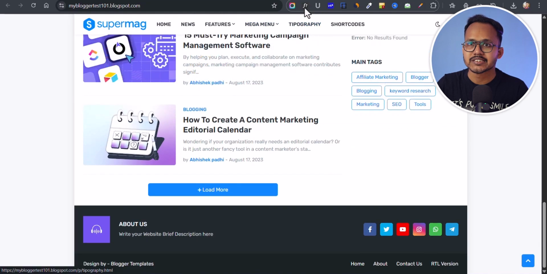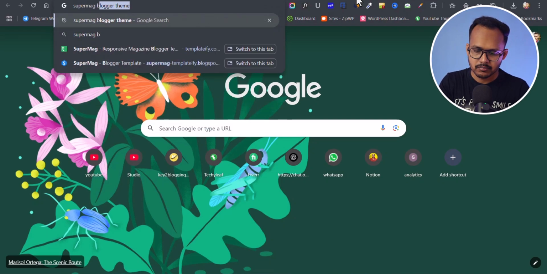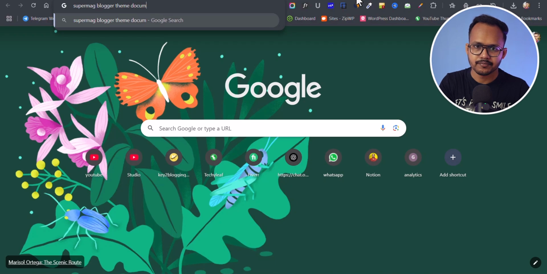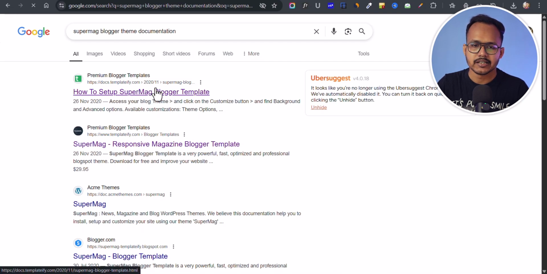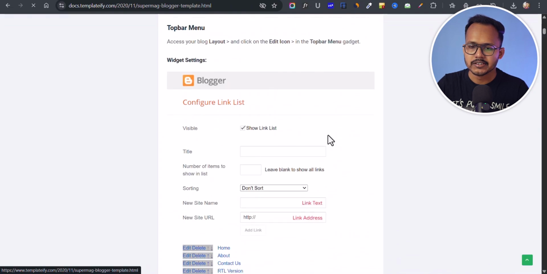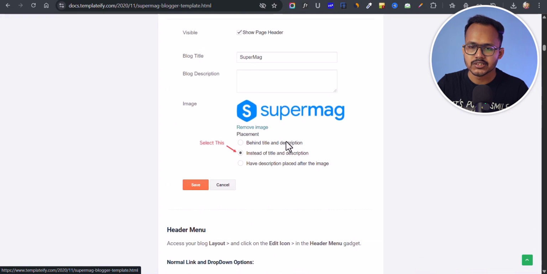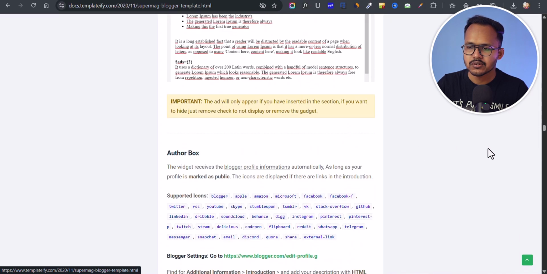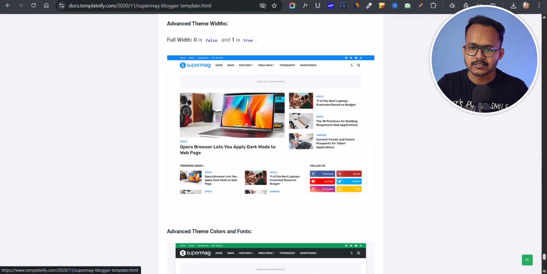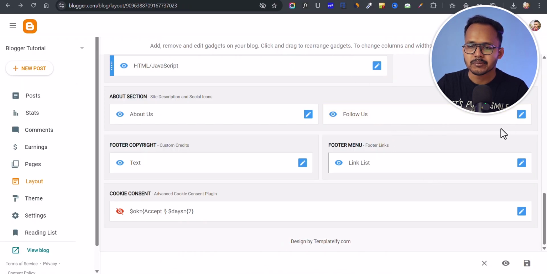So all you have to do is search for the Supermag documentation. So you can simply search for Supermag Blogger theme documentation, and here you will get the link. Just click on that, and here you will see all the customization details step by step. So how to edit this theme, like how to change the logo, how to change the menu, and all these things. So you can also get the PDF format for this. So make sure to follow the theme documentation here. Alright, now we have changed the social icons.